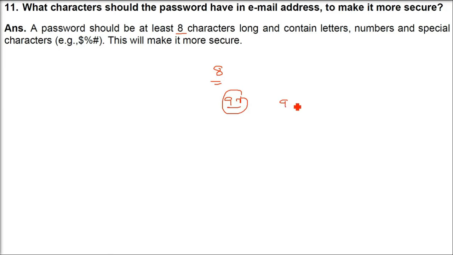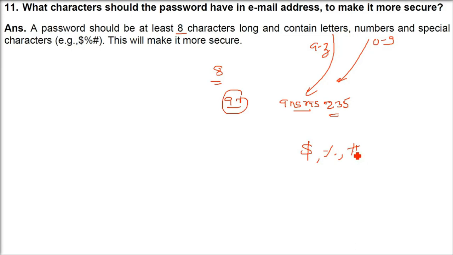Then letters from A to Z, you can always have a capital and small combination. Then you can have numbers, 0 to 9, any combination you can use. Special characters are very important because it is very difficult for any robot to crack your password. A special character only comes when you press shift. So this is how you make your password as strong as possible.